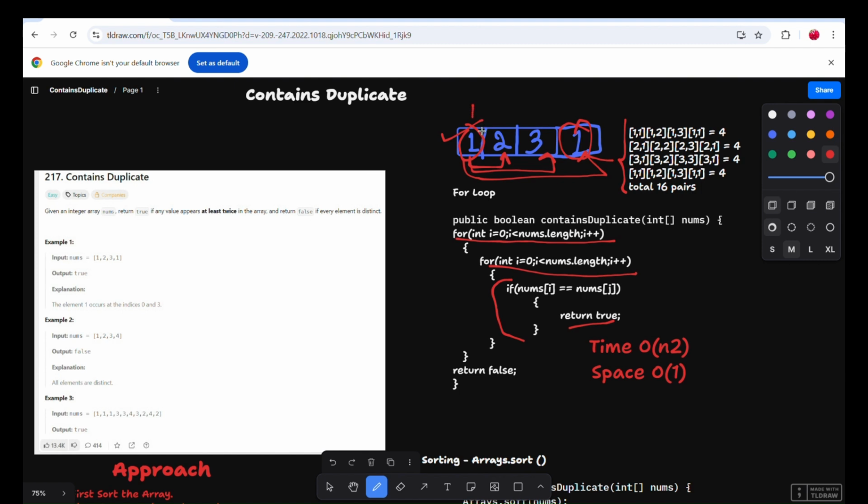Suppose this one is nums of i, which is here 1, and this one is i and this one is j. Since they both are not the same, we will be incrementing the j value. Here j is 3, 1 and 3 are not the same, again we will increment the j value, and j here is 1, so 1 and 1 are the same. So nums of i equals nums of j, so it will return true.